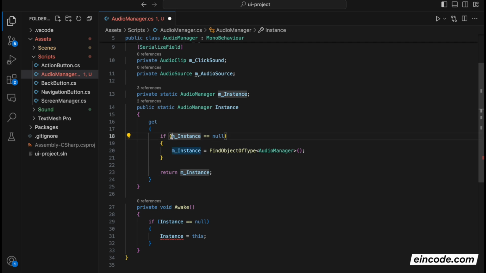So if you are getting the instance, first you are checking if you already have an instance. If you already have an instance, you're just simply returning it. But if the instance is null, you are looking for the object in the hierarchy, in your scene, if you have such an object. And if you have it, you just simply assign it to the m_instance.